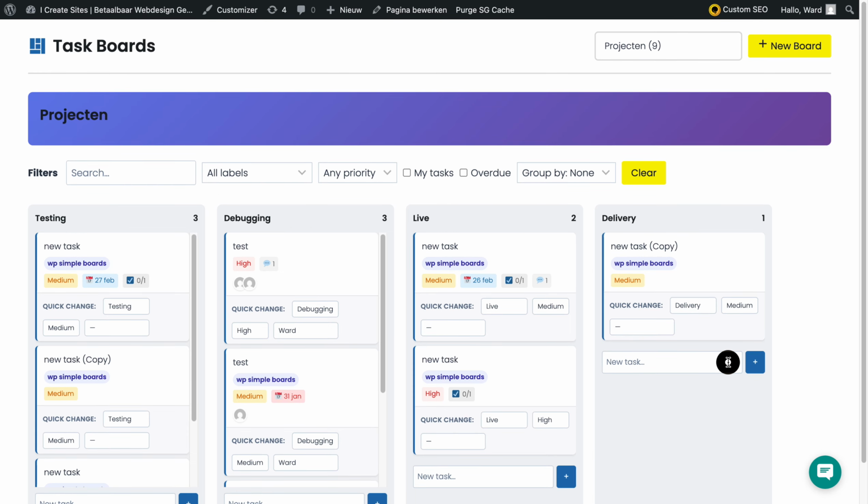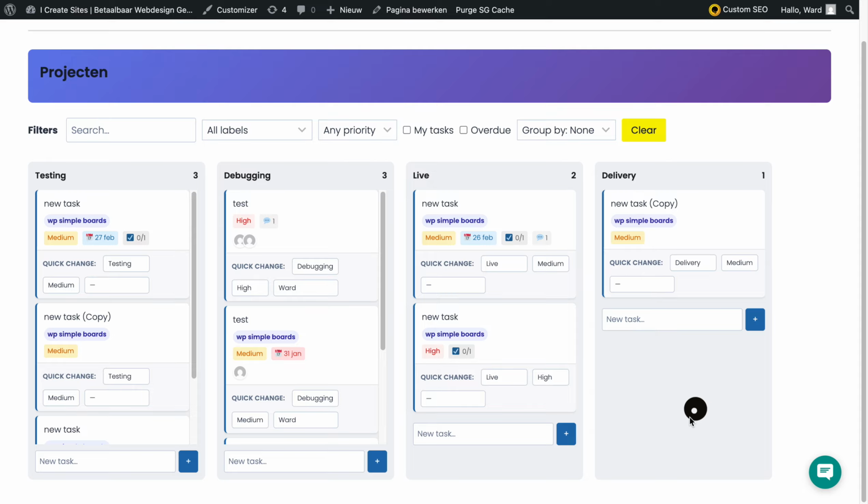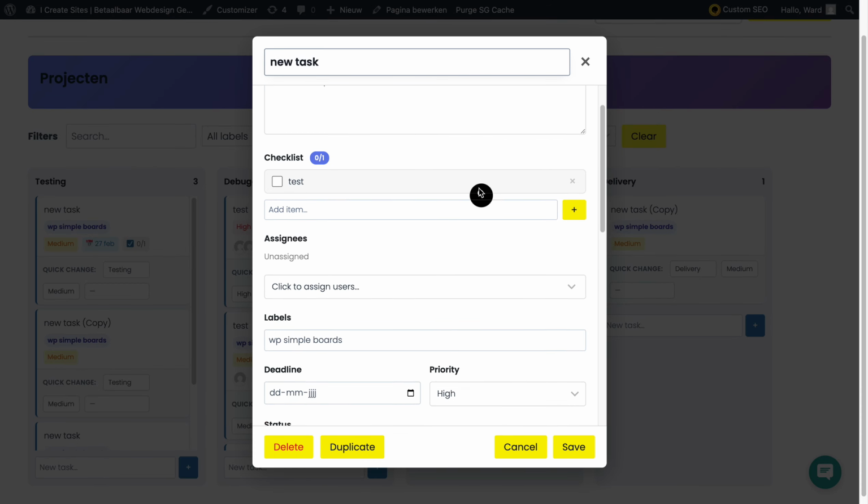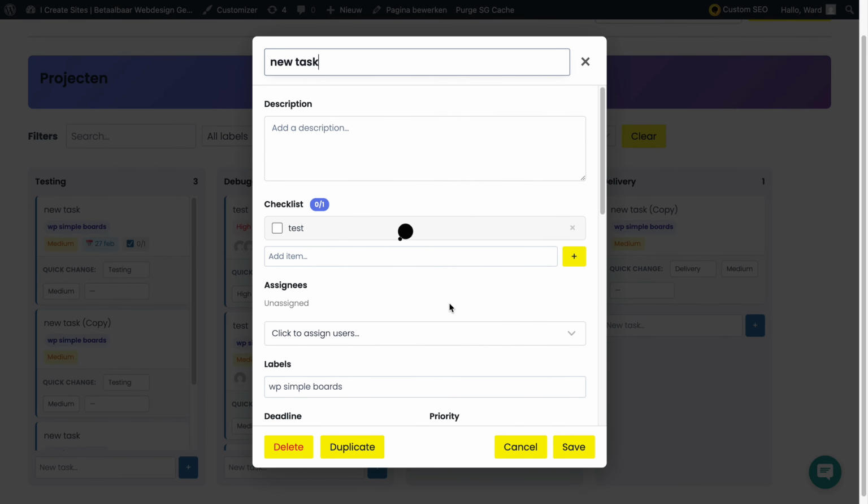So I think from the front end, this is about everything that I can show you. Adding a new task is the same as before. Clicking on it opens up the modal, and then all the new things that have already been told.